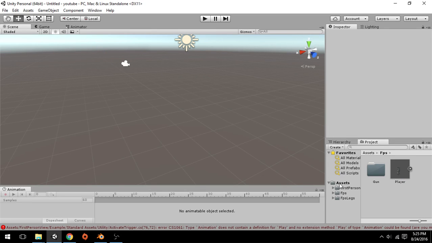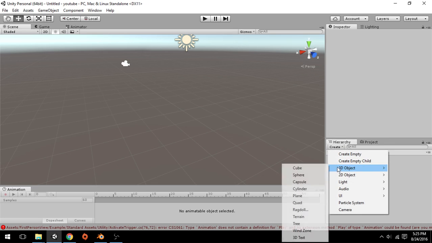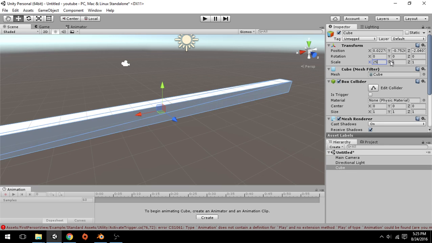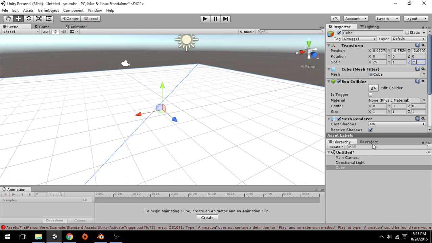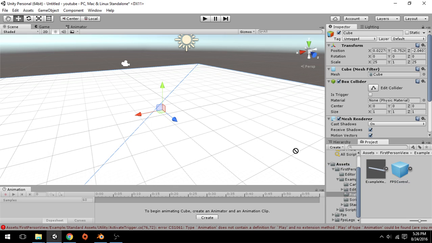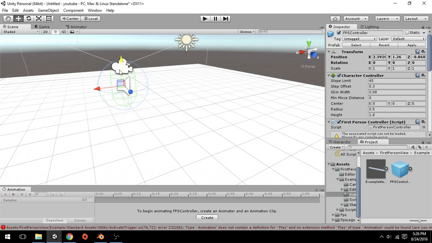Alright, so first things first, you want to go to the hierarchy. Let's create a 3D object, cube. Let's make it 25 by 25. Go to first person. Remember, these assets will be down in the description for you to download. For example, prefabs, first person controller. Let's drag that right in.